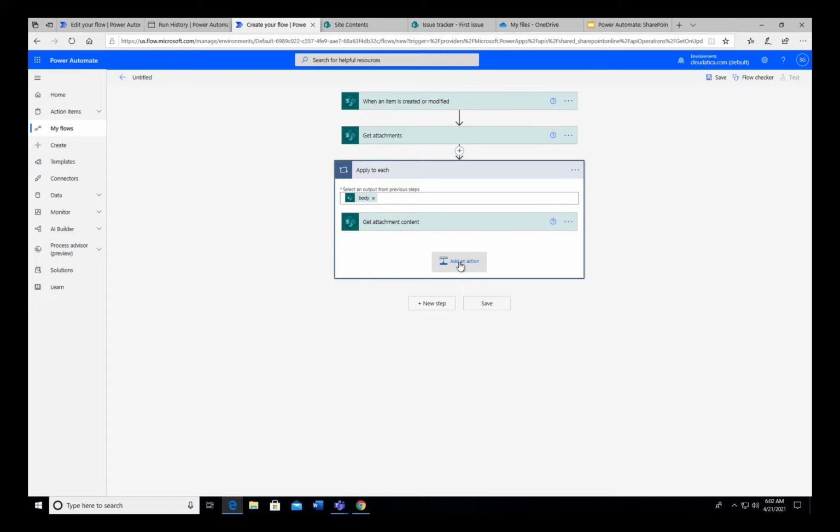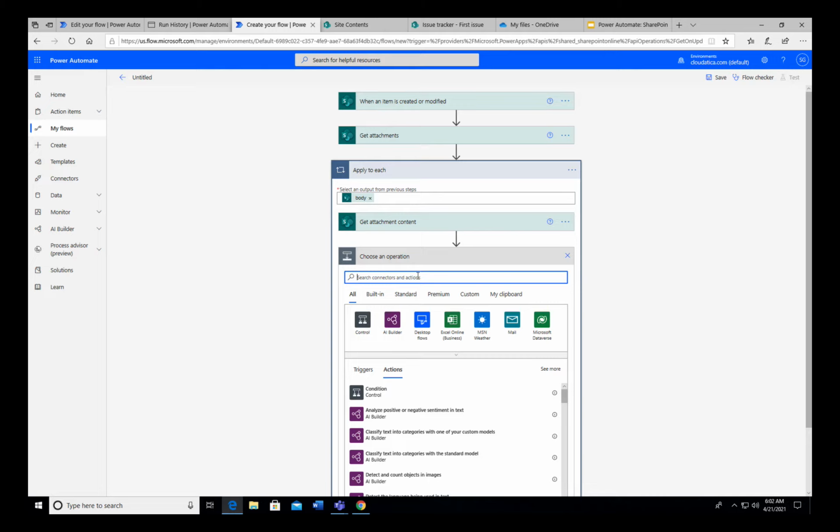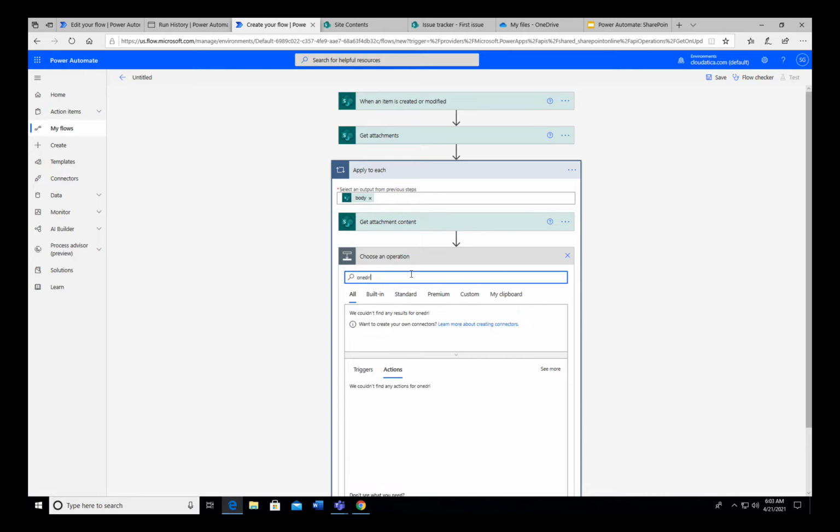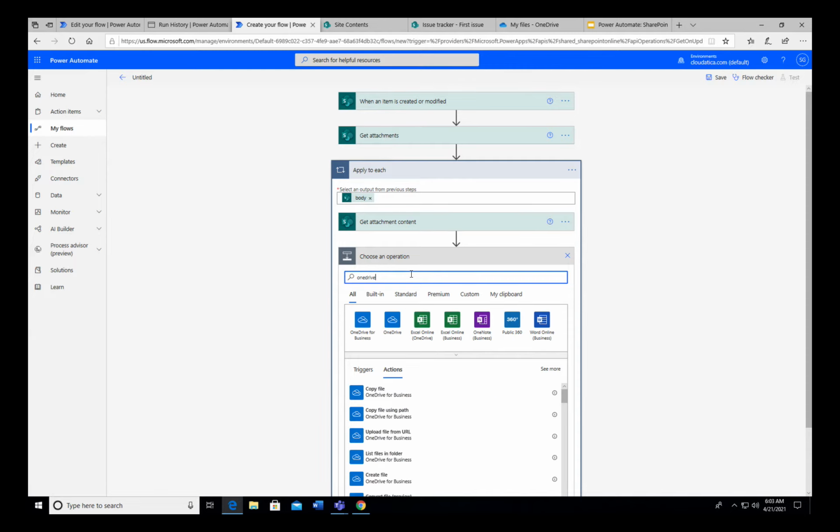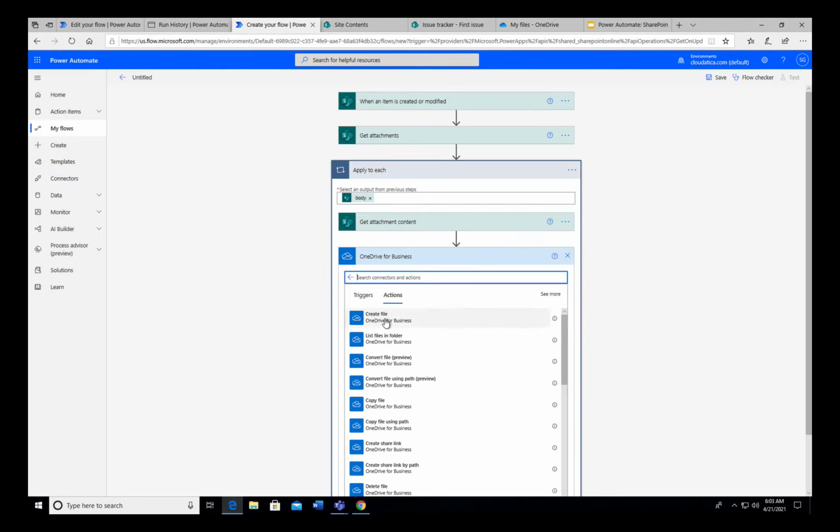Now I see add an action, because now I have the content. I just need to put that in OneDrive. So operation, where do you want to put it? I want to put that in OneDrive, so I search for OneDrive. As you might know, Microsoft has two OneDrives, which sometimes gets confusing from a branding perspective. But we want to put that in OneDrive for Business. This is what you get as part of Office 365. Just simple OneDrive is for consumers when you use your Hotmail or Live accounts. So choose OneDrive for Business, and I want to create a file in OneDrive for Business.